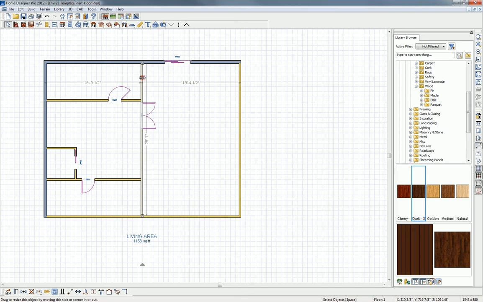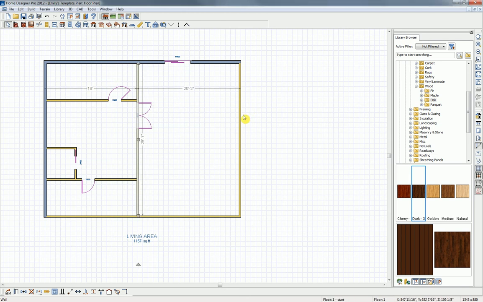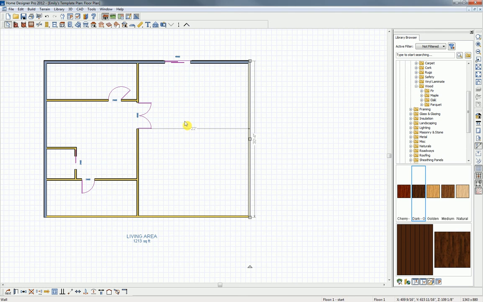So first I'm going to be using my temporary dimensions. So for my interior wall, just single click on that, and then single click on the temporary dimension that appears, and type in, we're going to do 18 feet here. Same with this outside wall, just single click, select that perpendicular dimension, type in 22 feet. Make sure you put the foot marker in there, otherwise it will think it's inches.